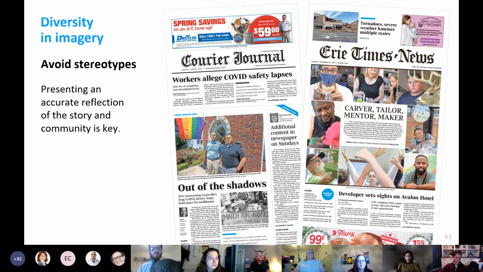When considering diversity in imagery, avoid stereotypes at all costs. Forget those images you may have in your head, the ones you may have seen from a type of event in years gone by. Look for photos that represent people as they live today, whether it be interacting with their families of birth or of choice, celebrating with friends, or just doing their daily jobs. Remember that presenting an accurate reflection of the story and community is key.